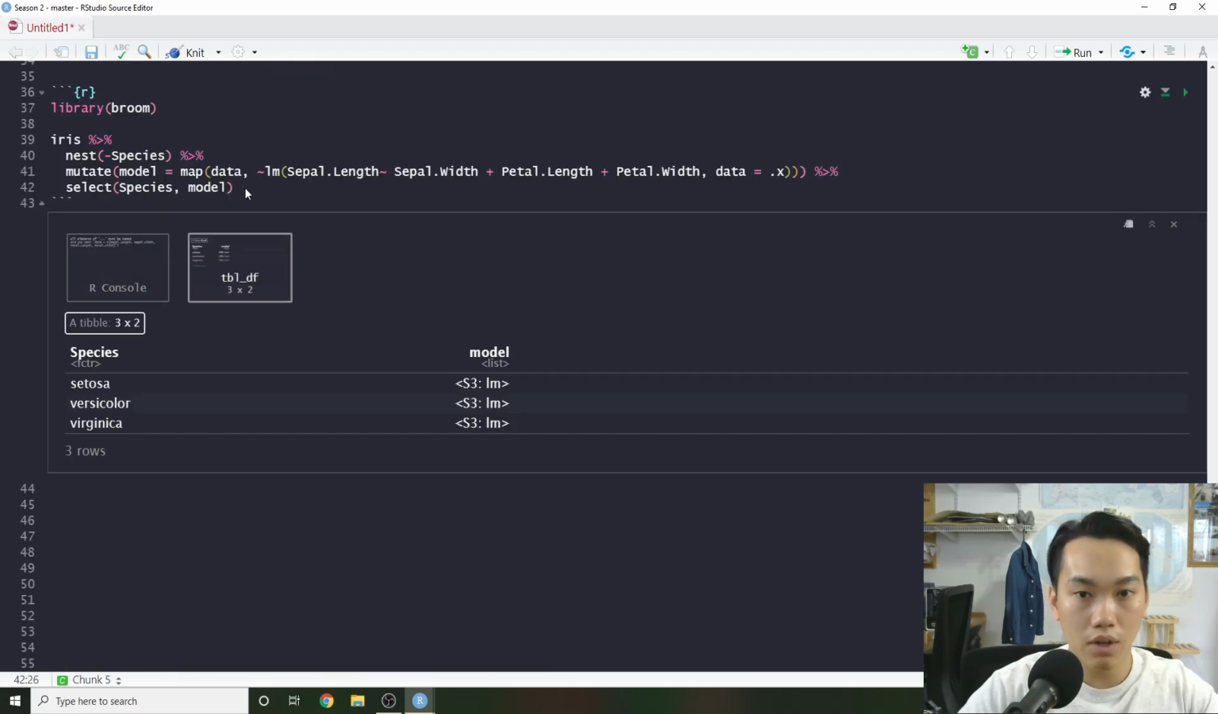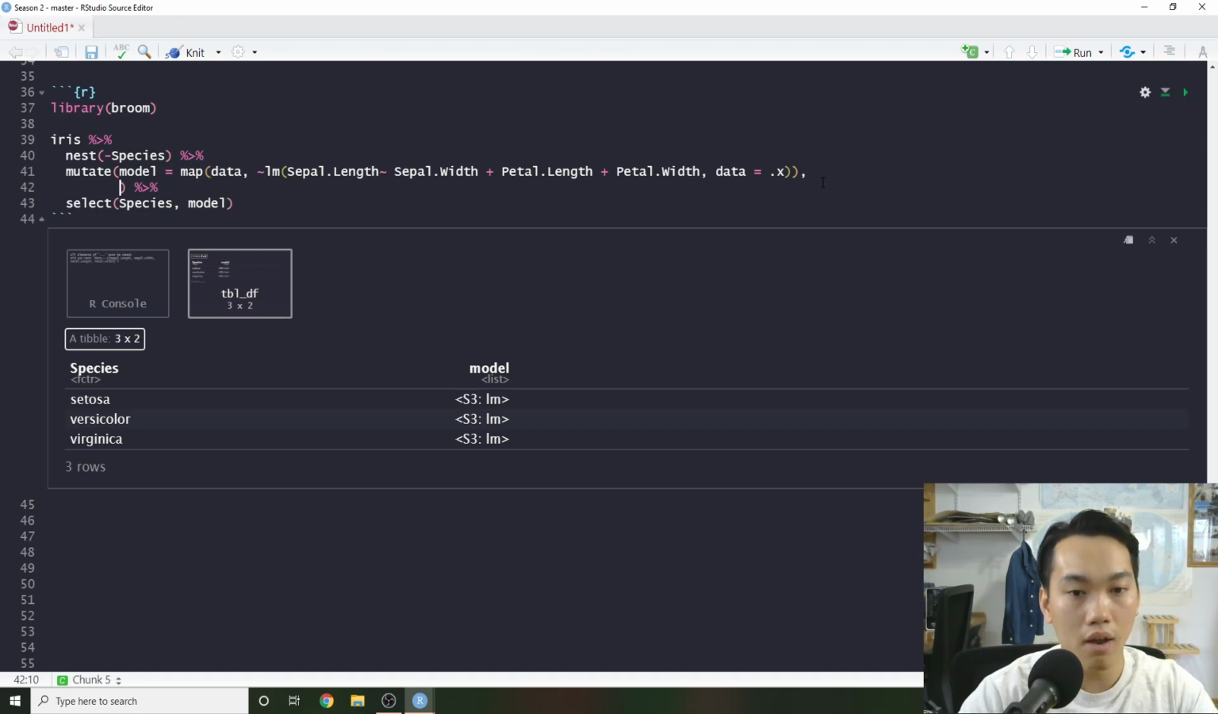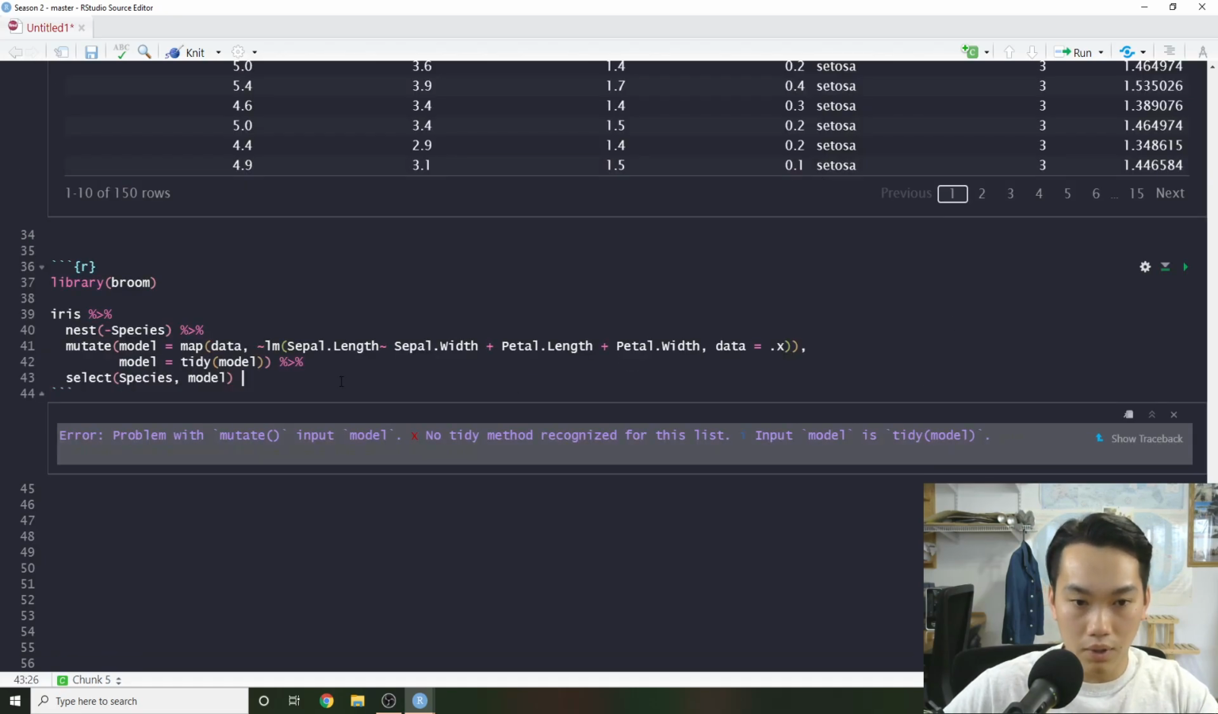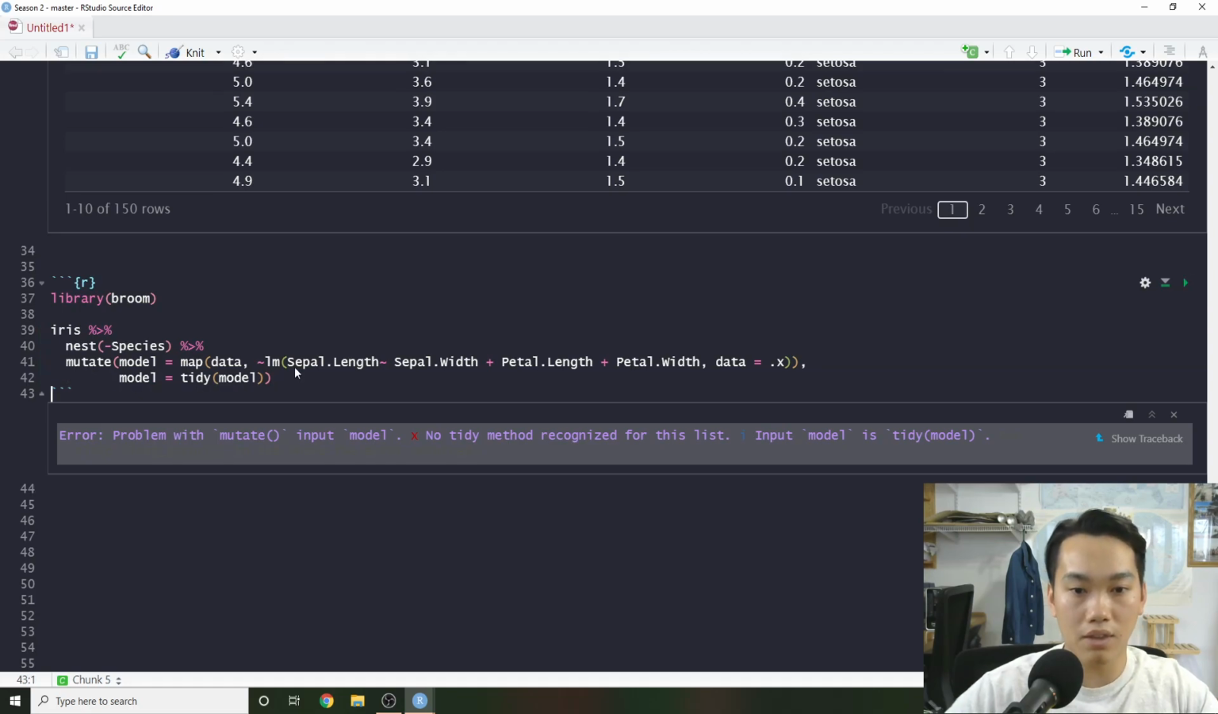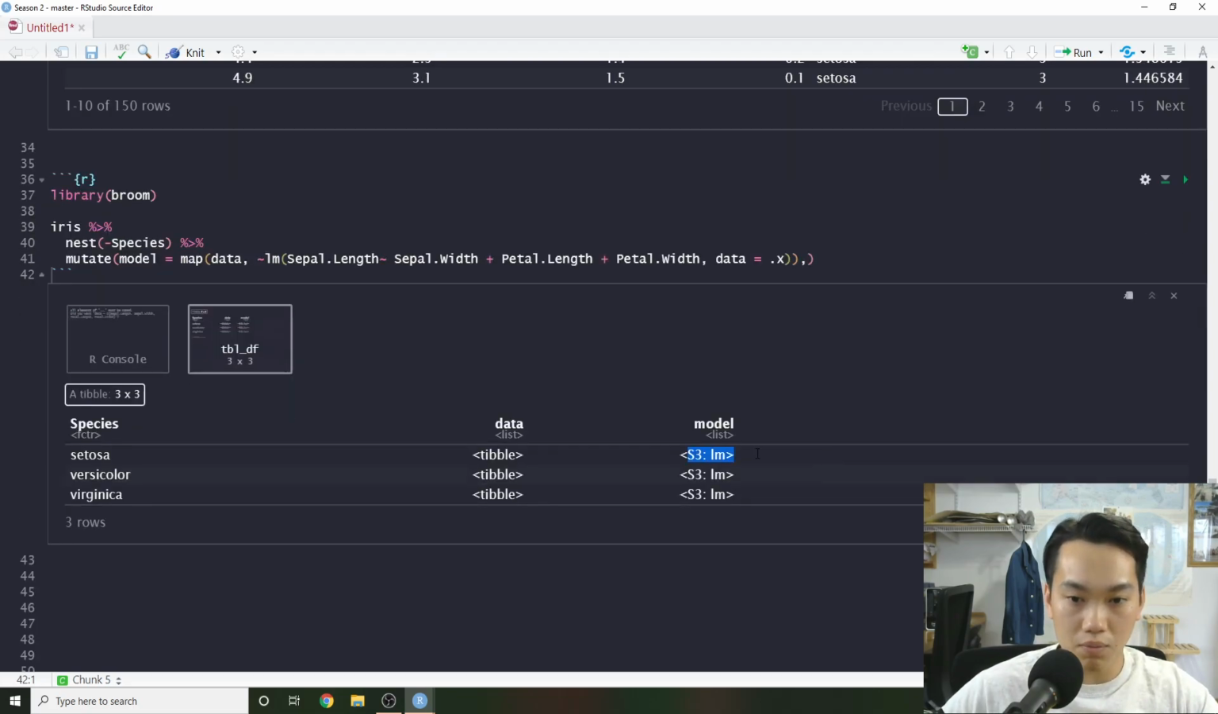And what we can do is another mapping function. And this is where we know that it doesn't make any sense to pass in our model from a mutate. It just wouldn't work. So if we say model equals tidy model, we can see that there's no tidy method recognized for this list, right? So we'd have to extract that model from the data frame. We'd have to select this model, put it into our tidy function, and then extract the actual results.